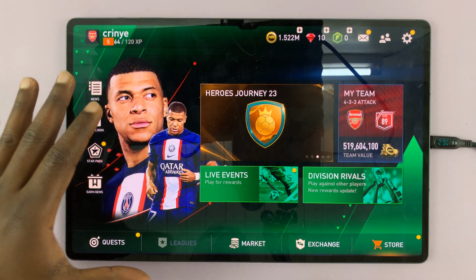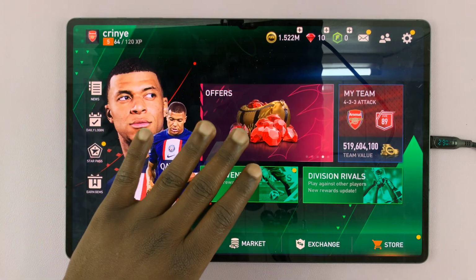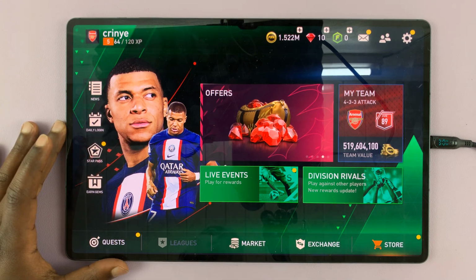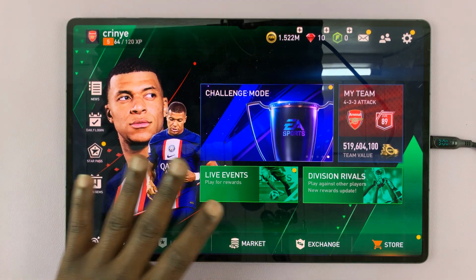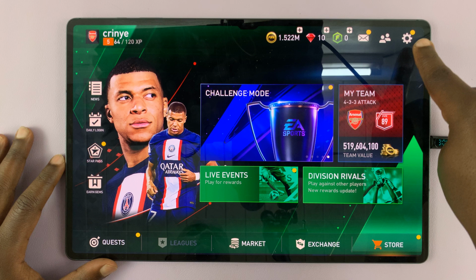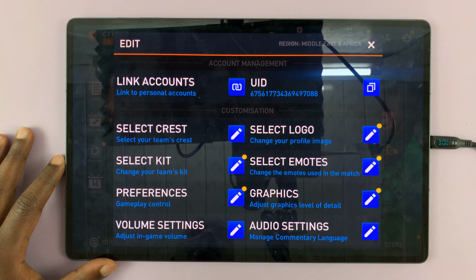So I'll be showing you how to disable the menu music in FIFA Mobile. Simply launch the game, and from the home screen, tap on Settings in the top right corner.